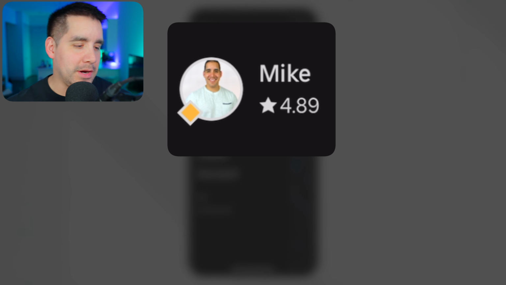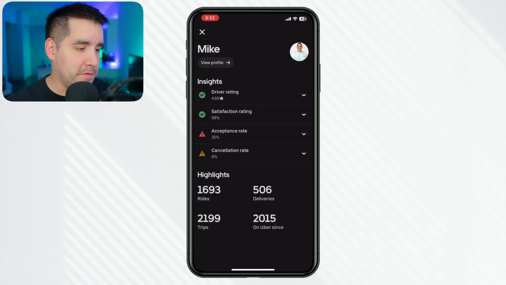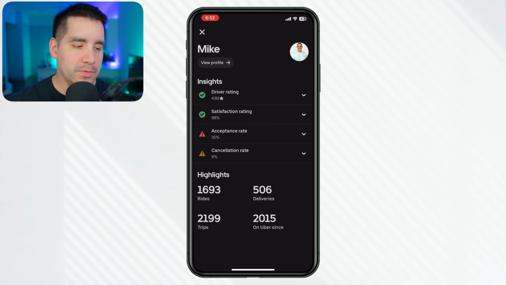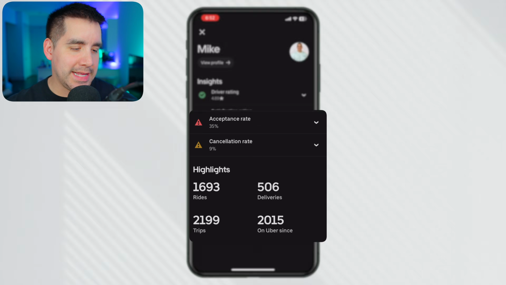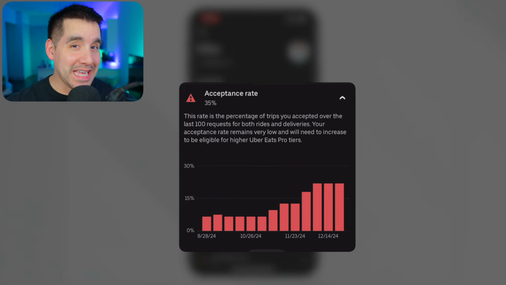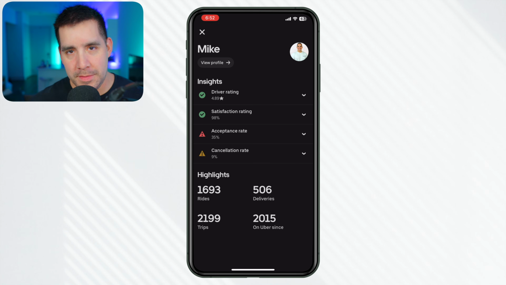Starting from the top down, if you just click on your profile right here, it'll bring up just that, your profile view. So this is helpful if you want to look at metrics for any metrics-based rewards programs. And we can see relevant highlights here, your rides, deliveries, trips, etc., and when you initially joined. Looking at the insights here, I do want you to have good ratings here and see the acceptance rate. See how mine is 35% and it's red. It's basically low. Now, there's a trend line that I increased it from even lower. Don't worry about that.